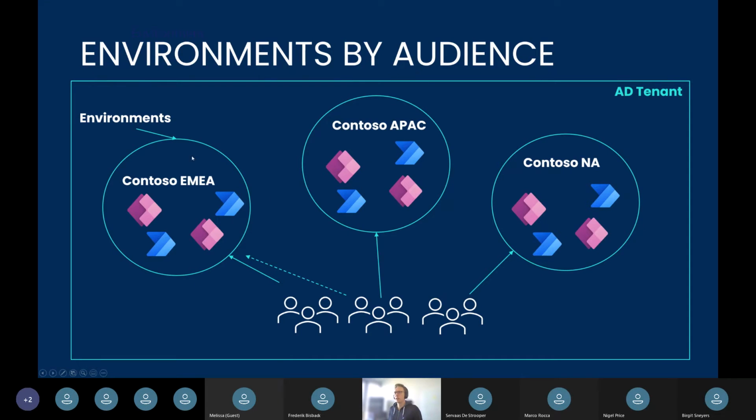This just means that you have one audience that has access to this environment to either build applications there or use the applications or flows that are inside of this environment. This makes it easier to categorize your projects or your initiatives that you have inside of your company.